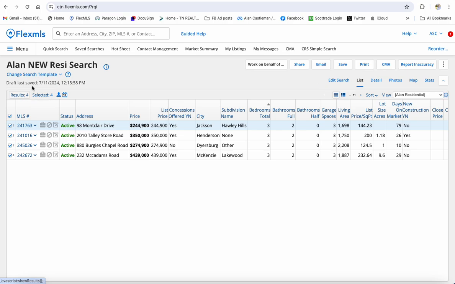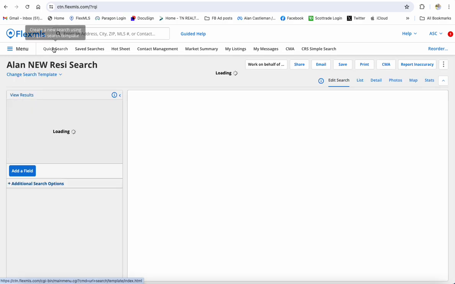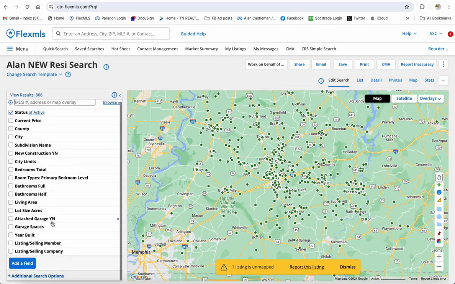So I hope that helps. This just allows you to modify and edit these search templates so that they better represent how you like to do business, how you think, how you work. You can get rid of things that aren't necessary and add things that are.